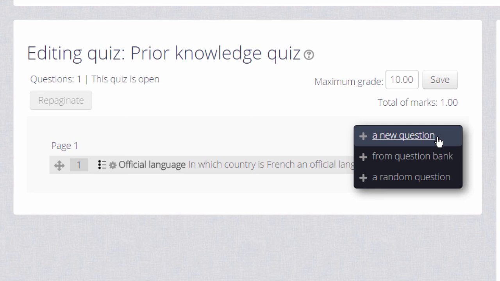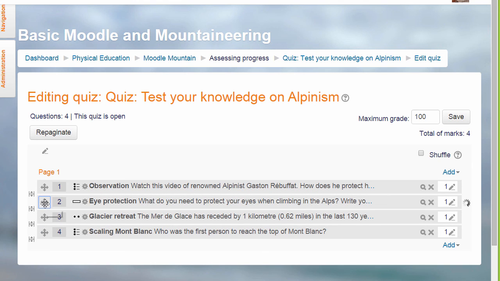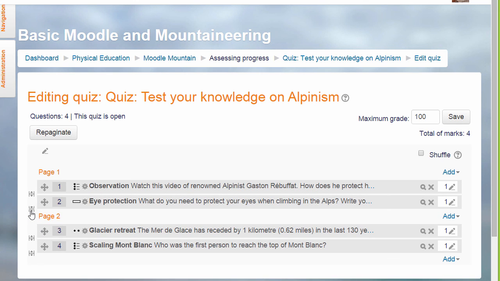Finally, looking at a quiz that's already been made, it's easy to change the order of the questions by dragging them up or down, and to add or remove page breaks by clicking on the icon.